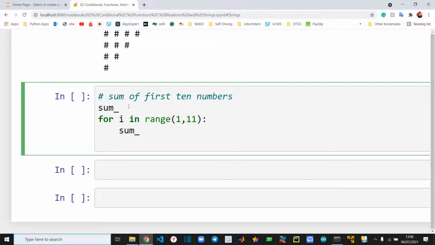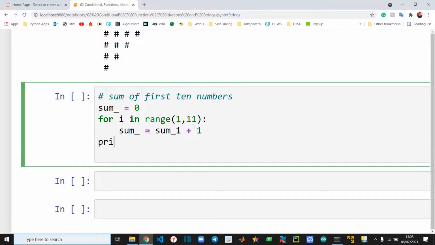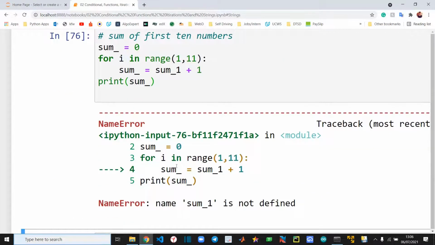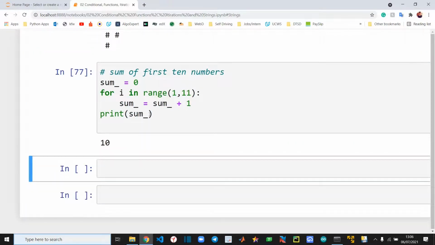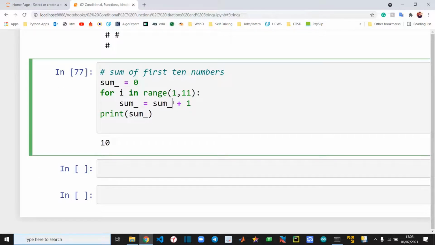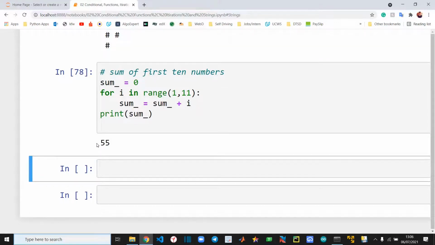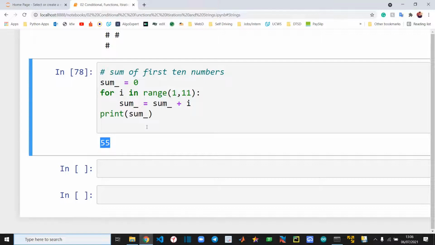We'll define outside the loop sum is equal to 0, and then sum equal to sum plus 1. Okay, and then we'll print sum. Wait, what happened? Okay, sum 1. Not 1, I need to write i. Okay, so we all know that the sum of first 1 to 10 is 55.